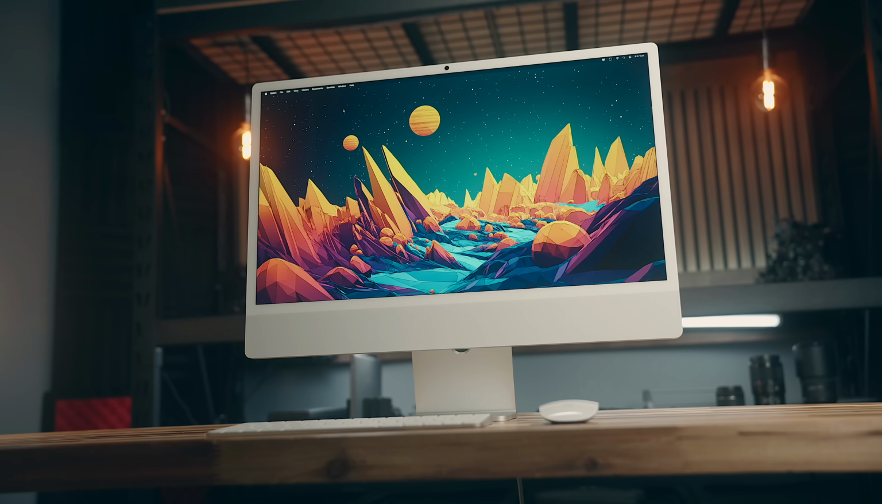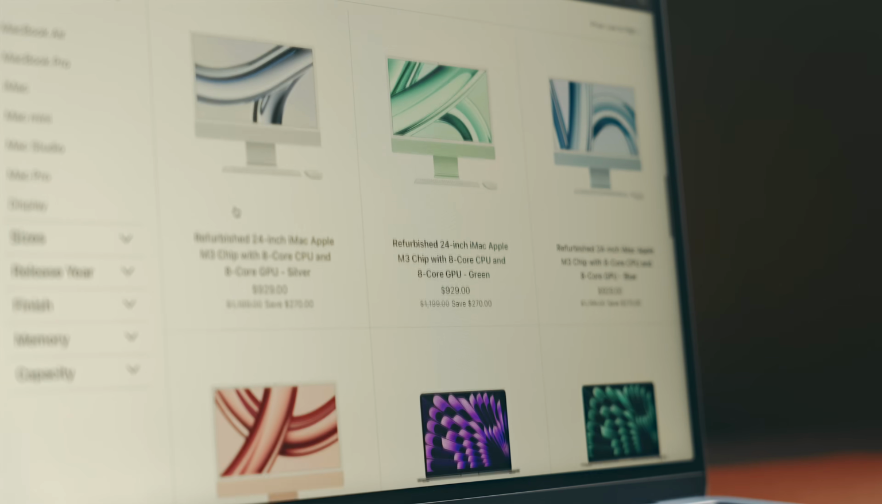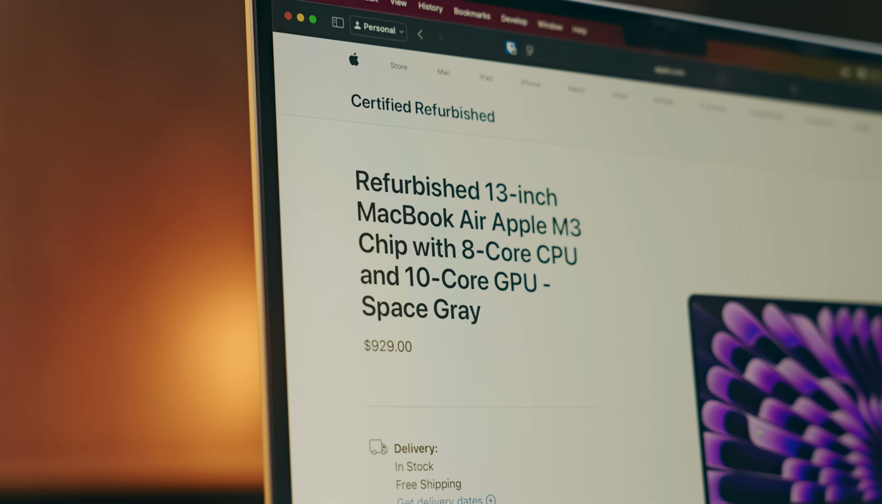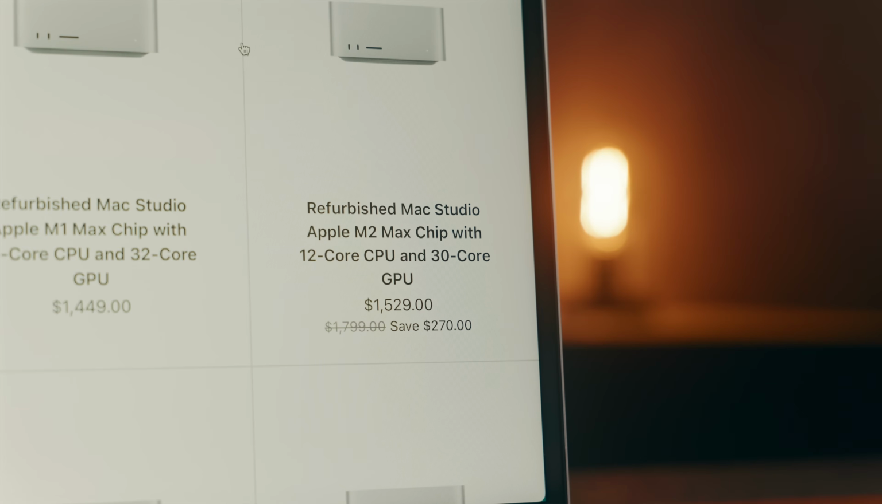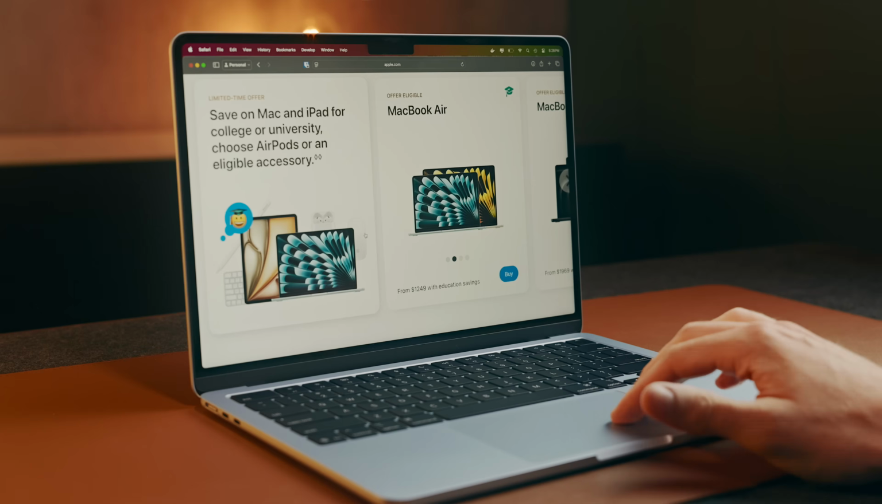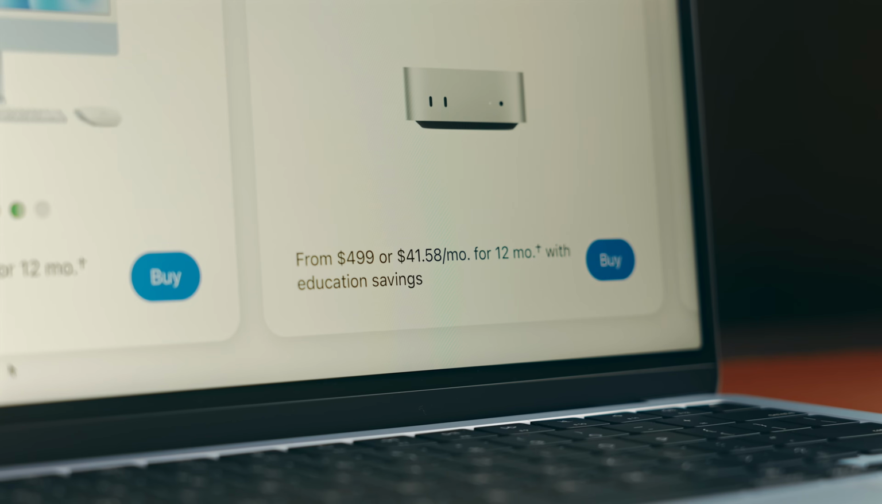I would also take advantage of that refurbished site if you are on a budget or a student, because everything from there is like brand new and comes with the same warranty as new products, and you're going to be able to find some older models on there at more of a discount. But if you are buying a current model, I would definitely utilize the education store if you can, because you will save yourself some money there as well.